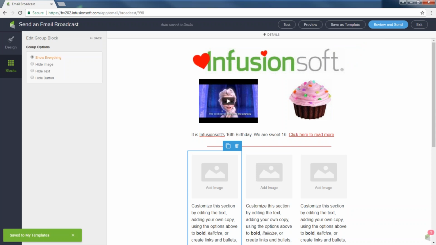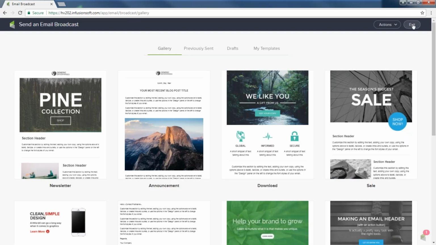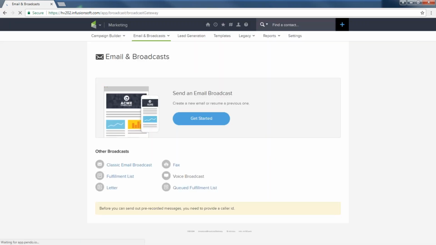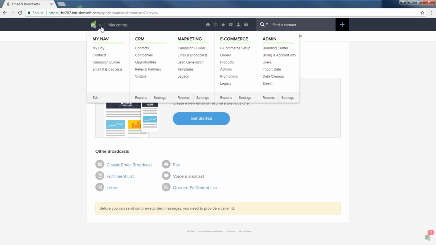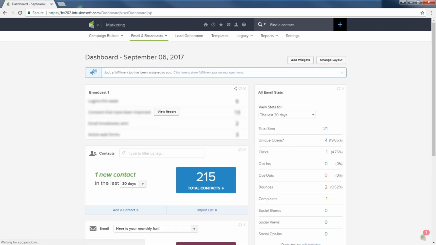So that's a pretty simple email right there. Now I'm going to shift gears, show you how to send a broadcast, and then I'll go ahead and show you a couple more templates, and then we'll answer some questions. So I'm going to exit out of this. Exit out of the email builder altogether. And I'm going to come to my dashboard to show you how to start from scratch.